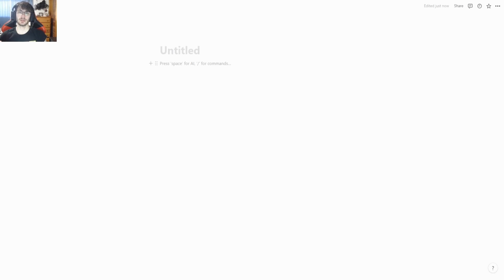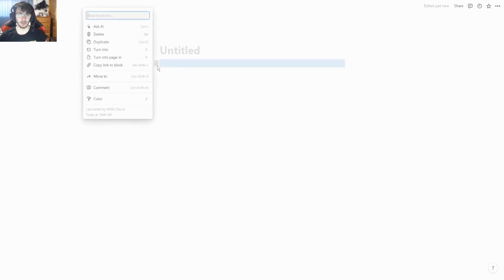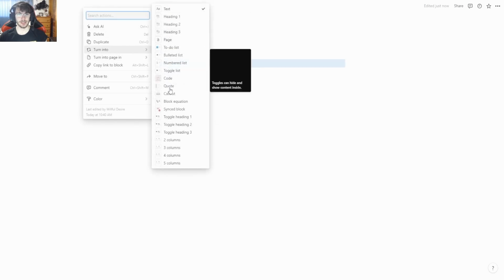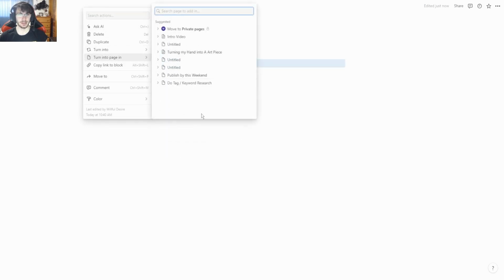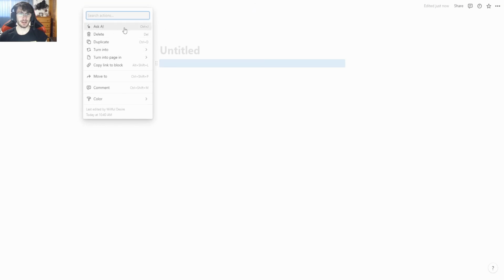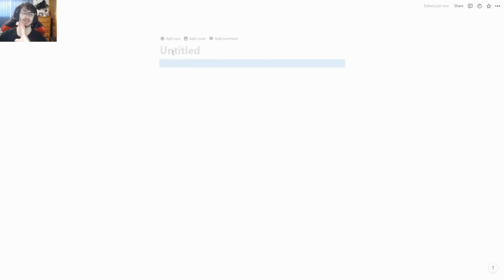I haven't done much exploring of Notion, but I have looked around a little bit. Let's see what Notion is all about. I know that you could use space for AI and the slash for commands. You can move around stuff and turn stuff into bullet list and turn page into stuff and a bunch of other little things here. We're gonna start off easy.